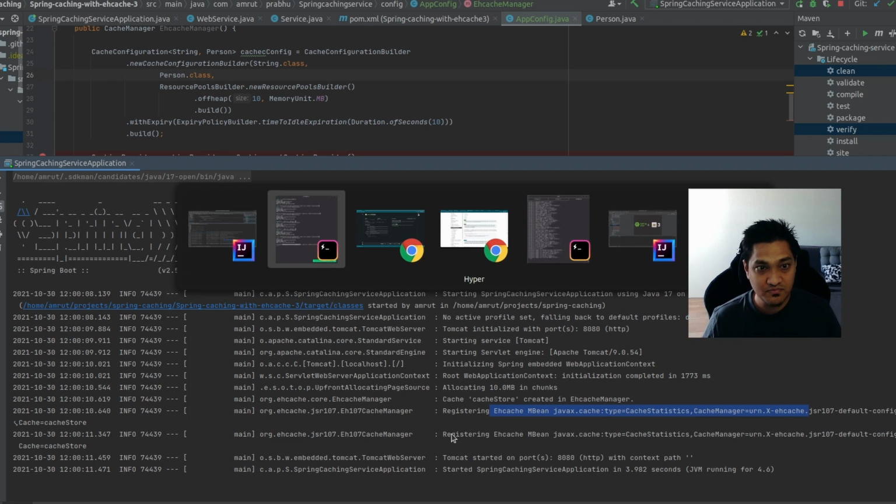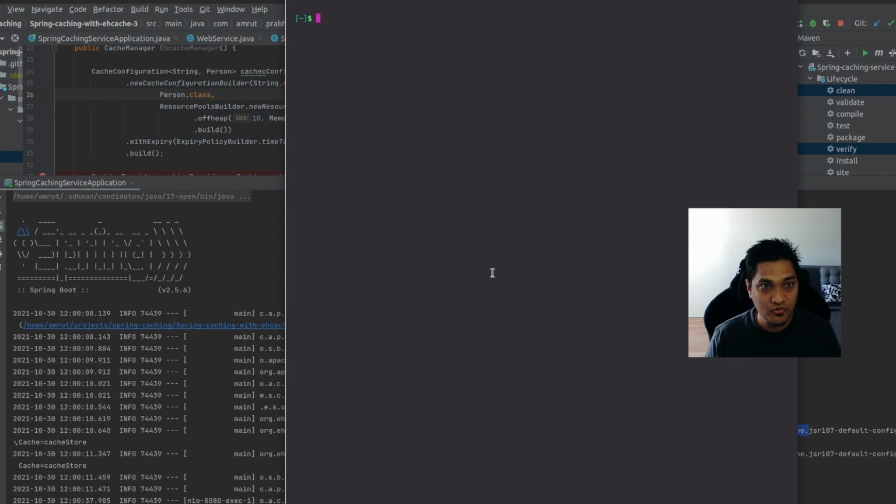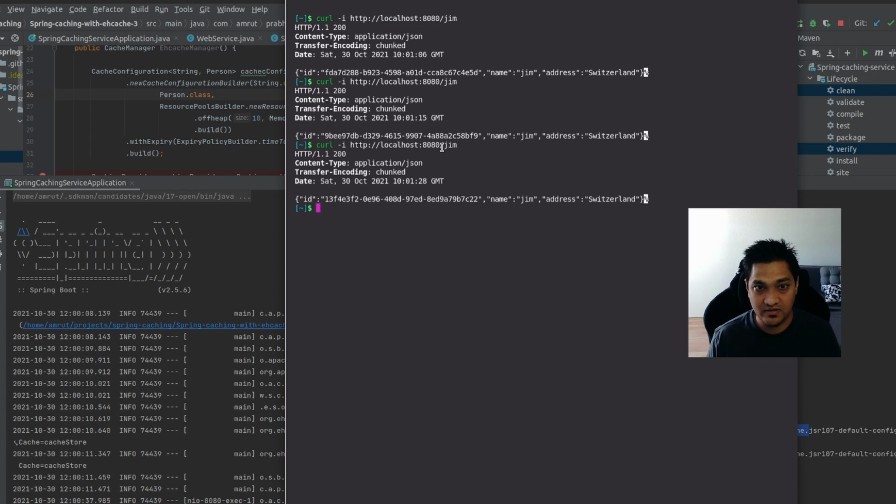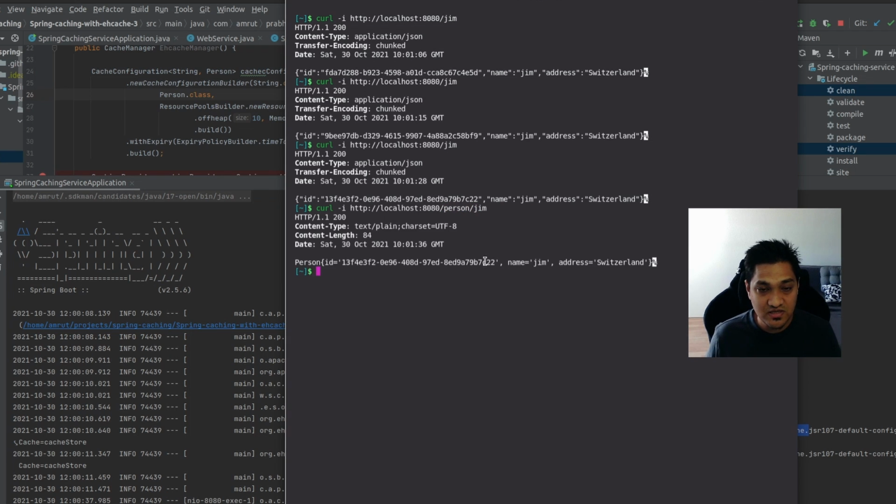Now let's make the series of calls. Here I'm going to create a particular person, Jim. So a person has been created. Now I'm going to request another one, and then I'm going to create yet another one. So here all the IDs are different. Now I'm going to call the person endpoint. In the person endpoint, if you see, this same ID has been returned. The time difference between these two is within 10 seconds, right? So that's the reason it returned me this particular same ID.